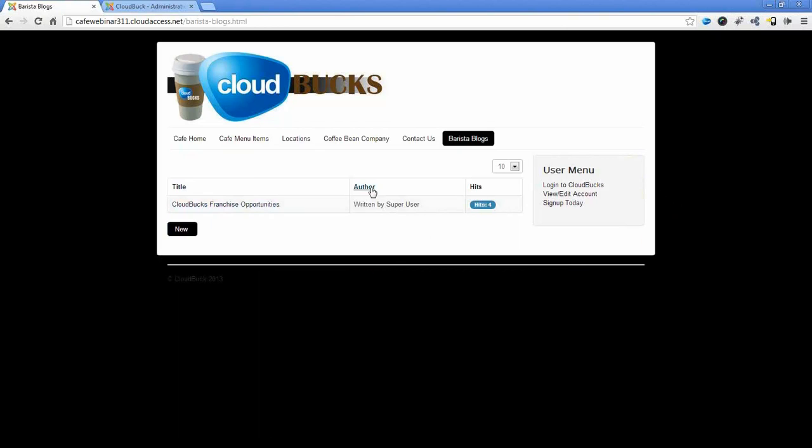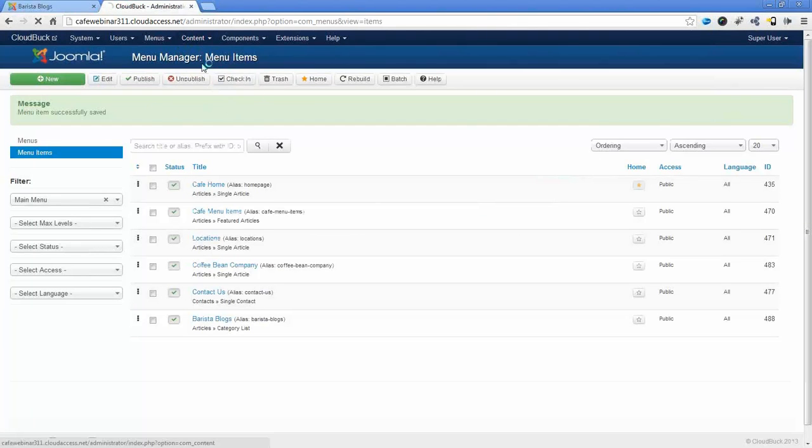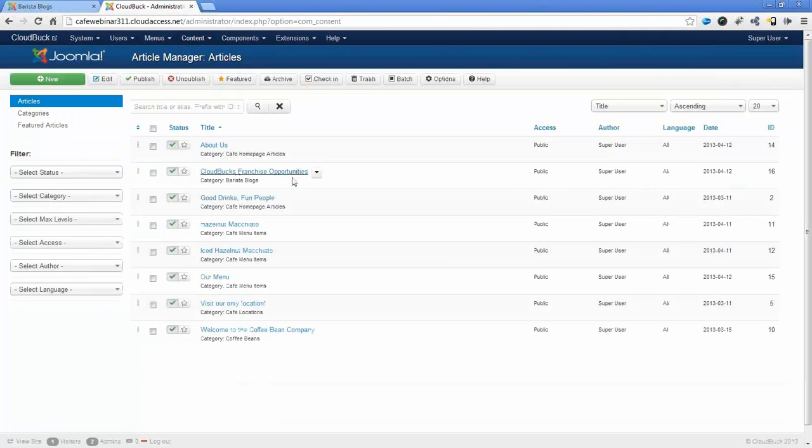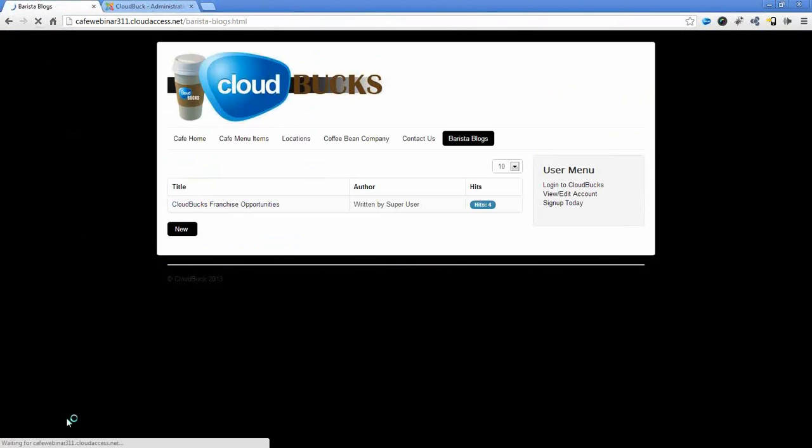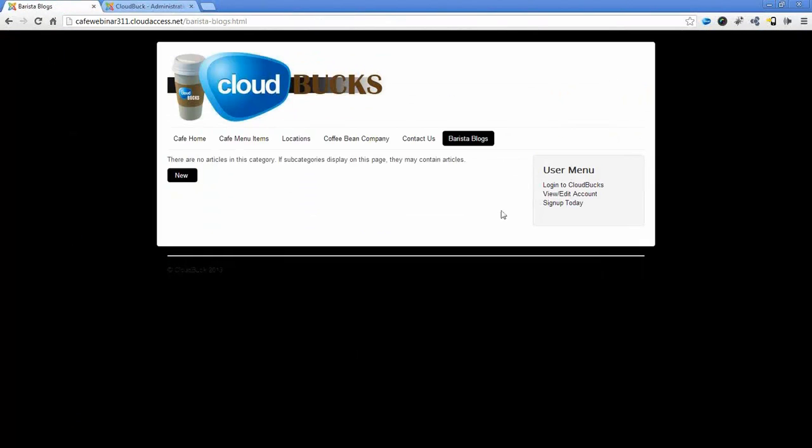Of course, looks like there actually is an article. I apologize, that's something that should have been cleaned out too. Let me go remove that so we can start fresh. Okay, this just is in the wrong category. Okay, so right now we've got an empty category. There's nothing in it because the baristas have not posted to the blog yet.